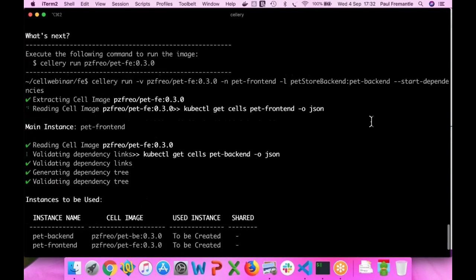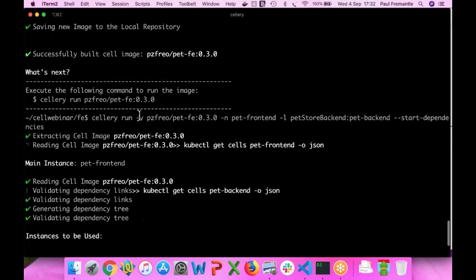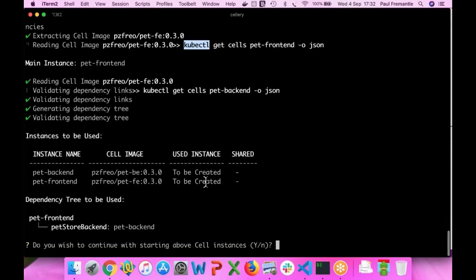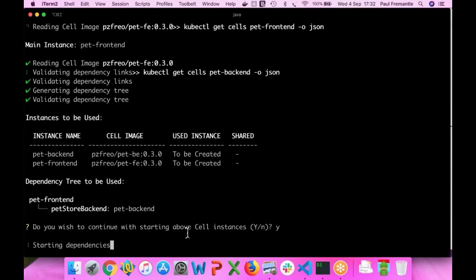I did that run minus V. And what this does is it basically does verbose output. And so this actually tells you what is happening with kubectl. It's done a kubectl get cells to find out information about the front end. It's done a kubectl to get information about the back end. And now I'm going to start that up. It's going to show you the kubectl for the other components as well.